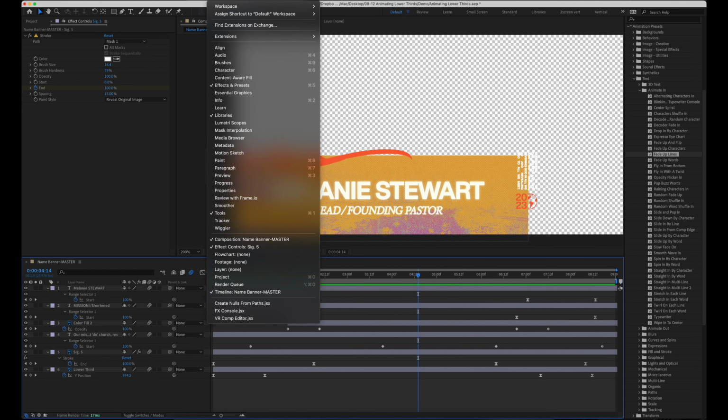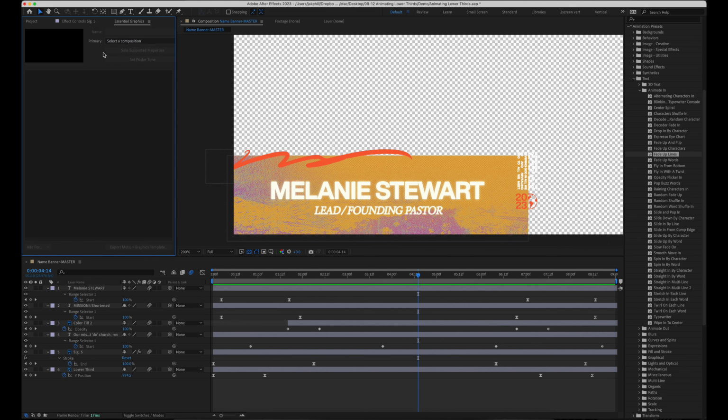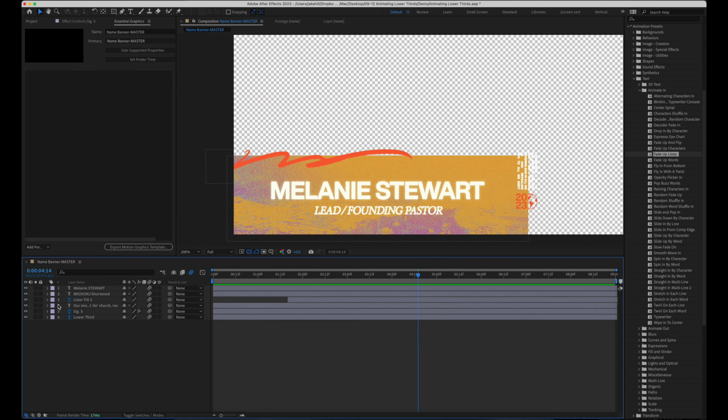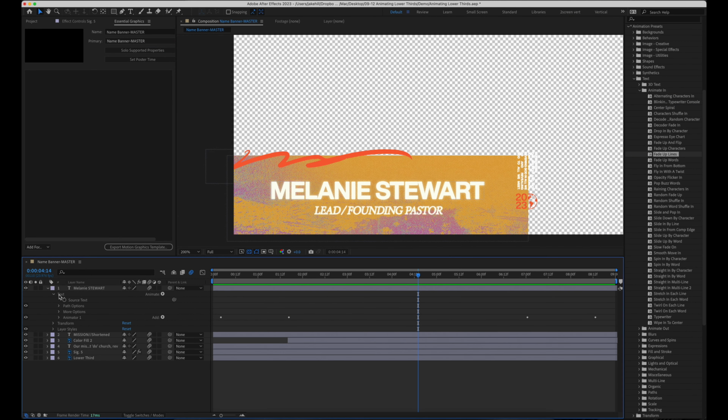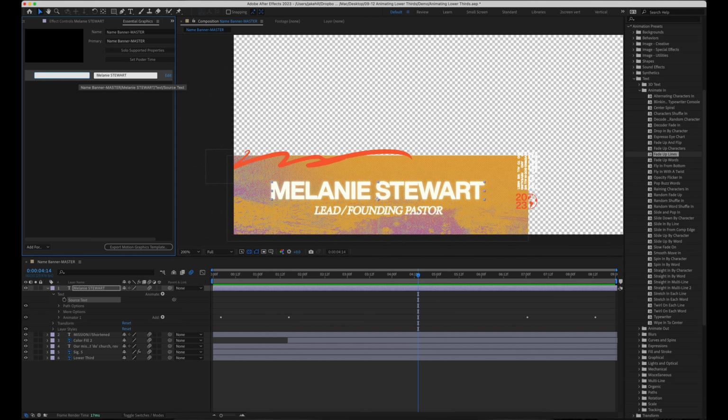And I'm just going to go up to the window, and I want to show my Essential Graphics panel. And I'm just going to select my composition, call this name banner master. And then what I want to do is just drag in these two source text properties, so that in each other composition I can edit those two properties and change the name and the title. So I'll hit U to collapse, and then I want to go into text, source text, and just drag it up. And this is going to be our name.